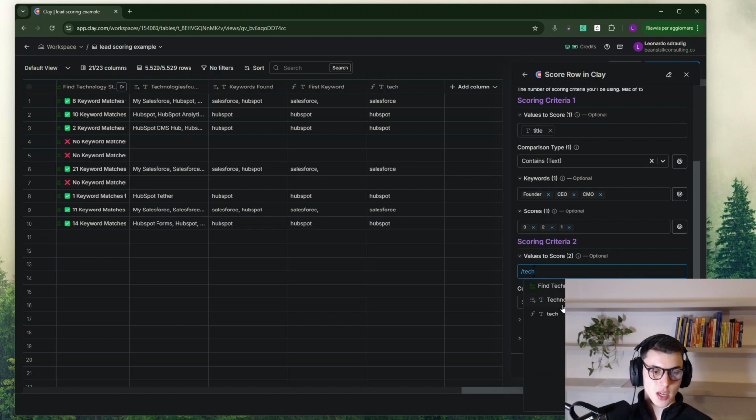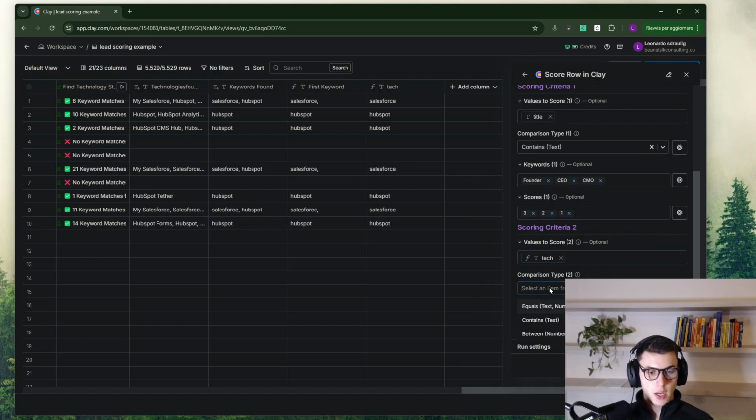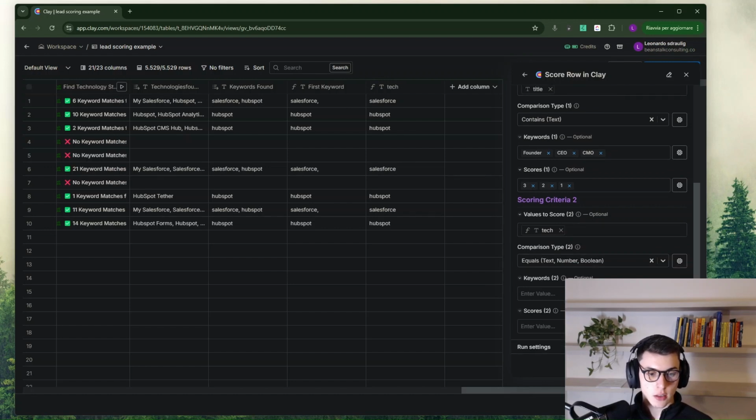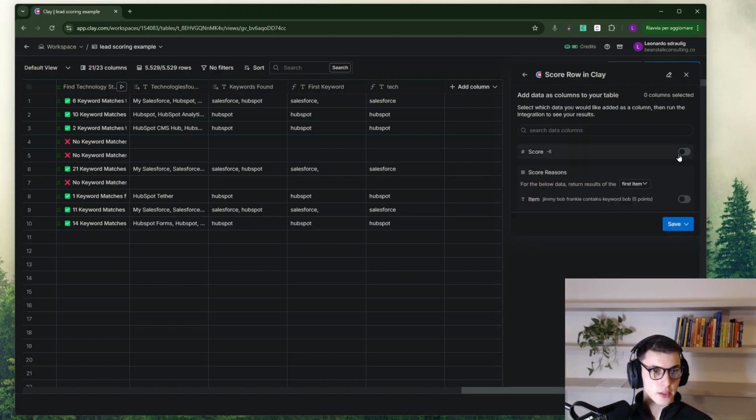Now scoring criteria number 2, where we have the tech scoring criteria. We're going to type here tech. And then we have the comparison type. We're going to use equals. In this case, if the company has Salesforce, we're going to give a score of 2, so Salesforce, or let's say 1, and HubSpot 0. I'm going to go ahead and run the score for the first 10 rows, and let's see what it comes up with.